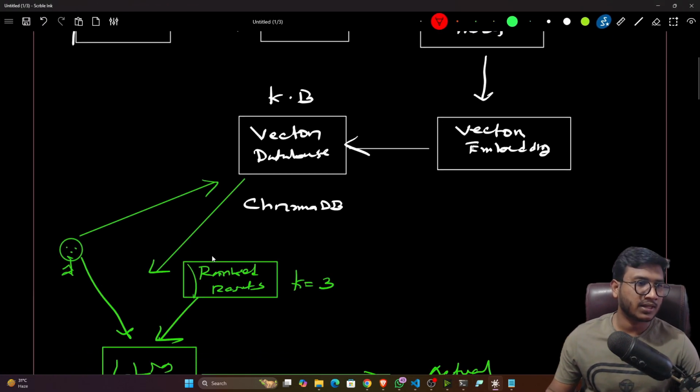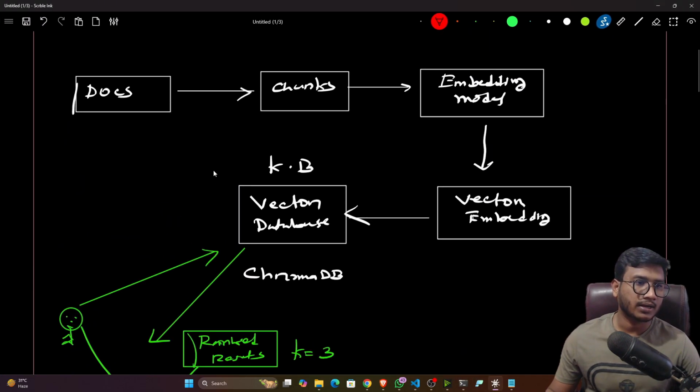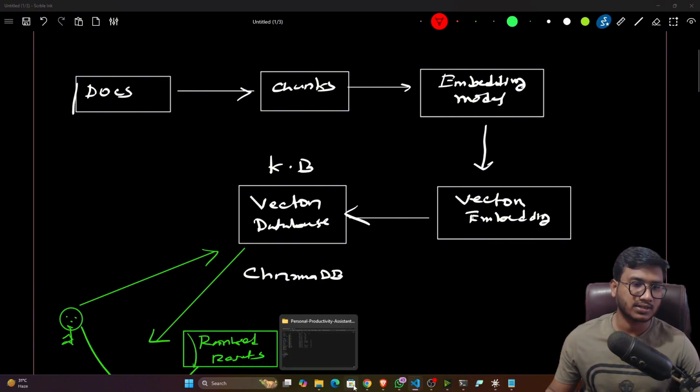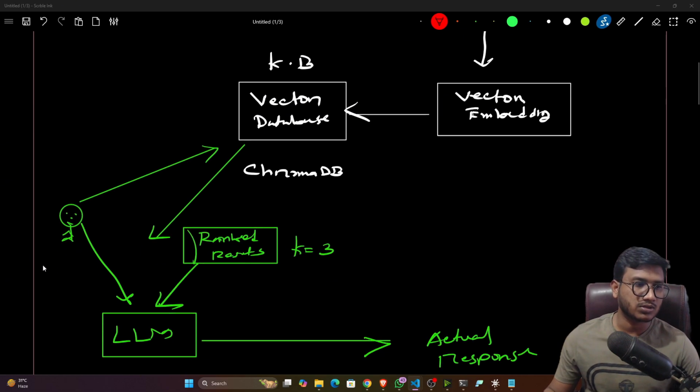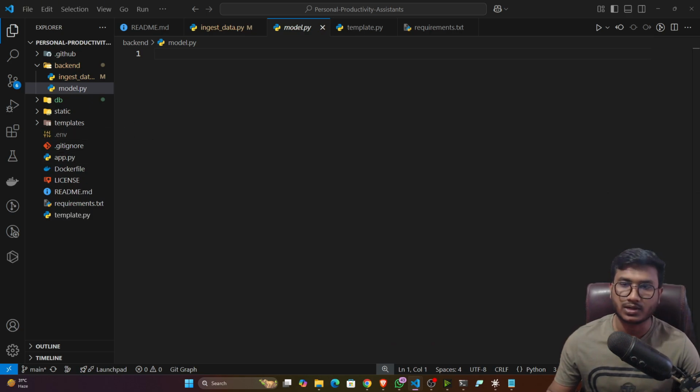That means this particular LLM will be initialized, and the knowledge base we have created, this vector db object, will be loaded as a retriever object. Because whatever question the user asks, it will go to the retriever, which will return the response to the LLM as well as the question, and the LLM will give you the response. This functionality we'll write in the model.py.